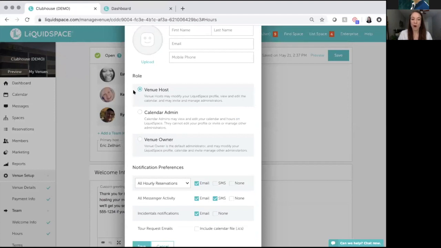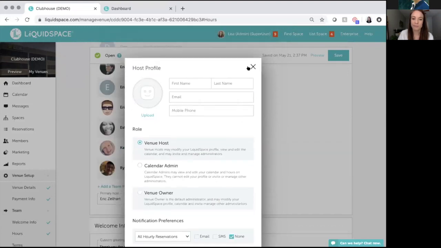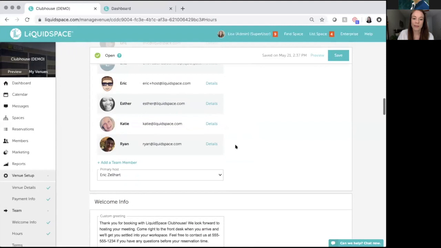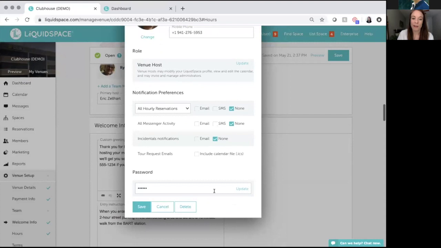Venue owner and venue host are very similar roles. The only main difference is that a venue owner can delete other people on the profile. So most people will be venue hosts. You also have the option to select your notification preferences. So if someone wants access to log into LiquidSpace, but doesn't want to receive an email or message every time there's a tour request, you can turn off those notification preferences here. To delete someone, you just go in and then you can delete them here if you are that venue owner.